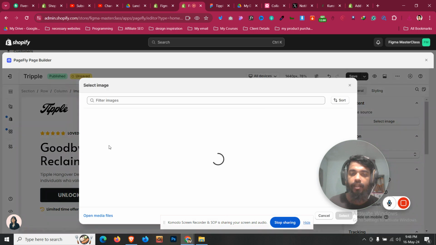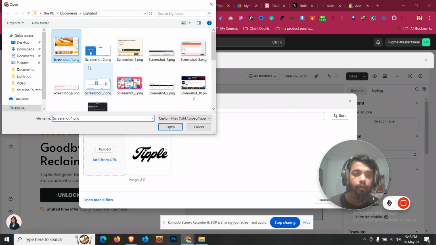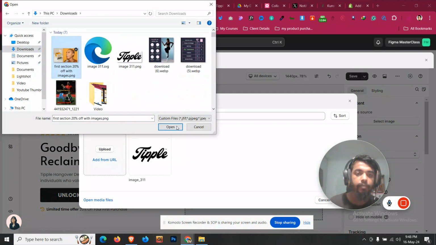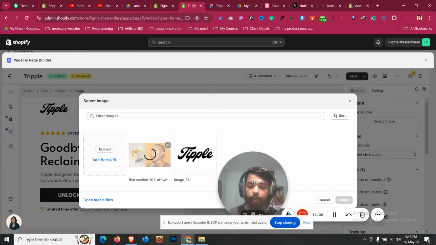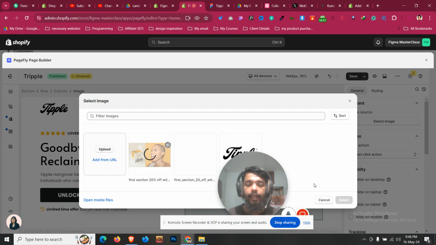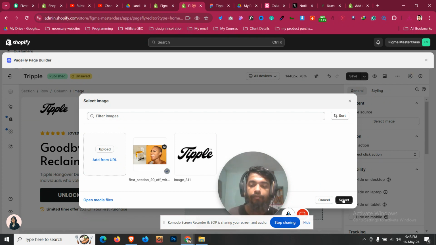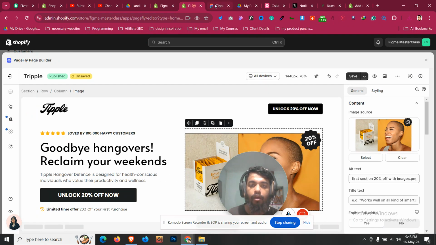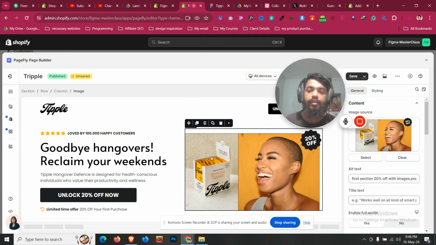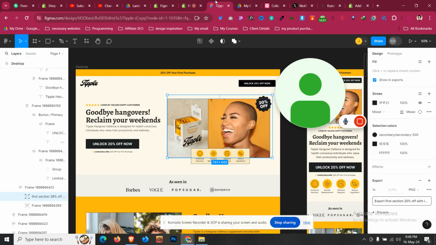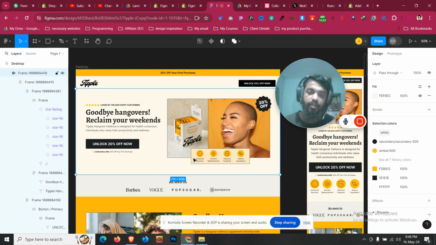I'll click on add element, go to image, and drag that image here. Click on general, click on select image, and then click on upload, and upload this from my PC. This will look exactly like the same Figma design, because we have combined them into a group and then just add them inside Pagefly to make our life easier. Now we have this section.